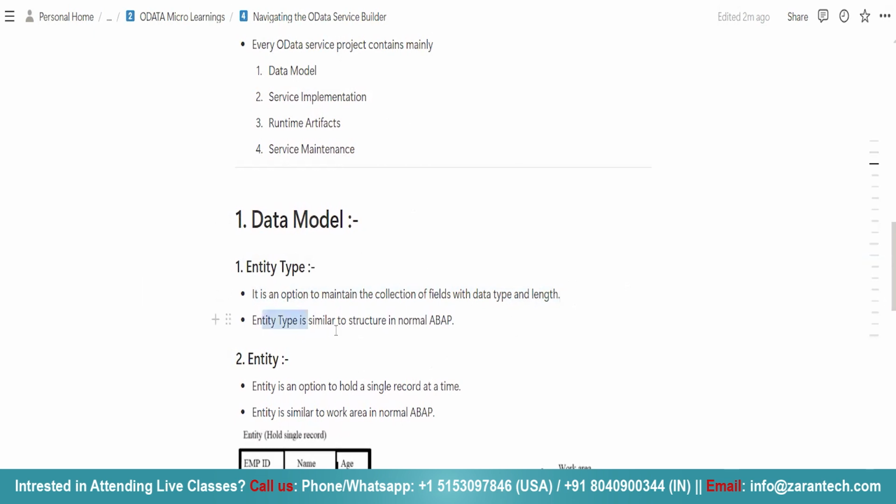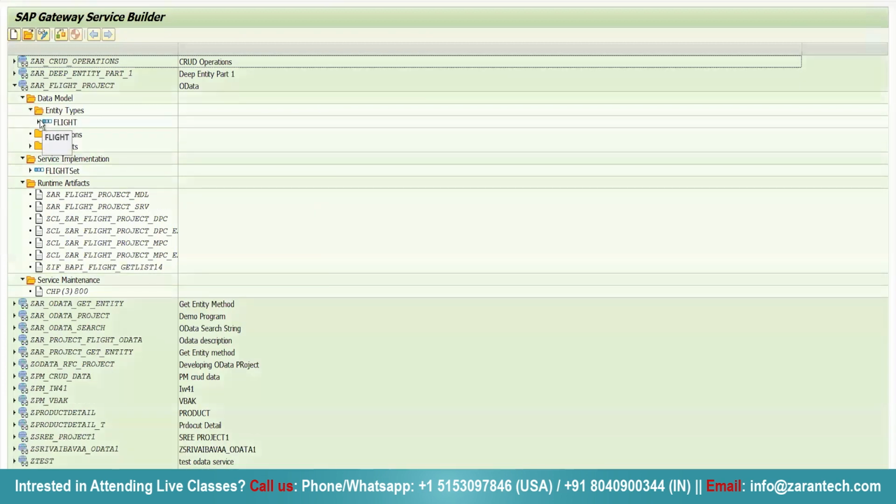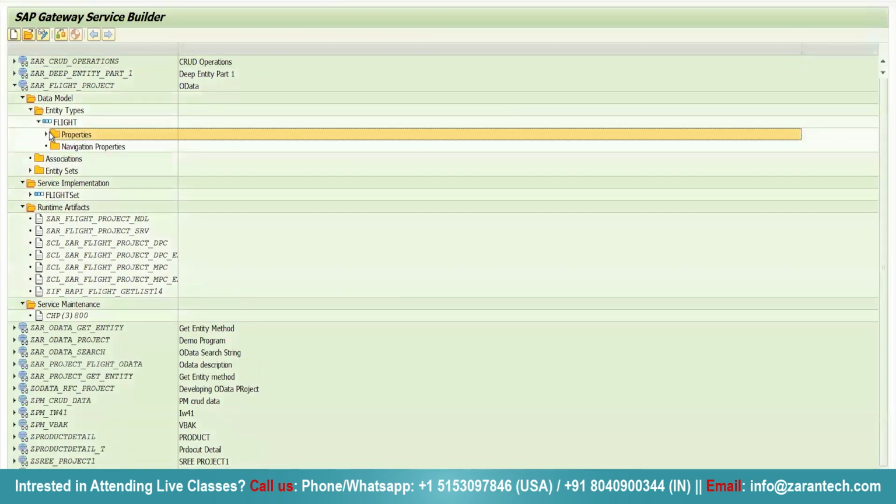And this entity type is similar to the structure of normal ABAP. In this entity type, you can store any particular properties and navigation properties.